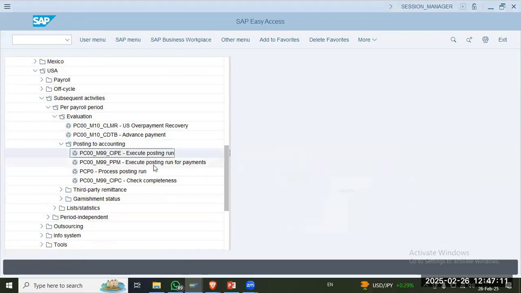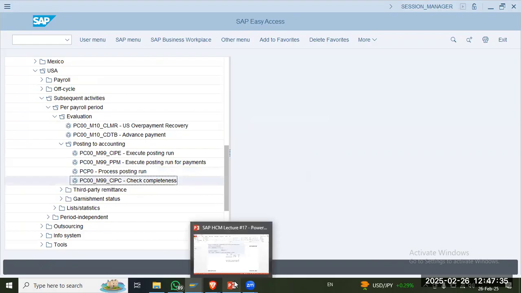Posting run for payments, process, posting run, check completeness. These are four parts of the whole process. Execute, then payments, and then process. Once the payments and integrations are done, then they process it. That means it posts in real time, and then we check for any errors and completeness.